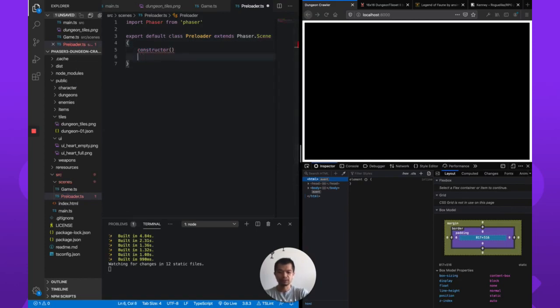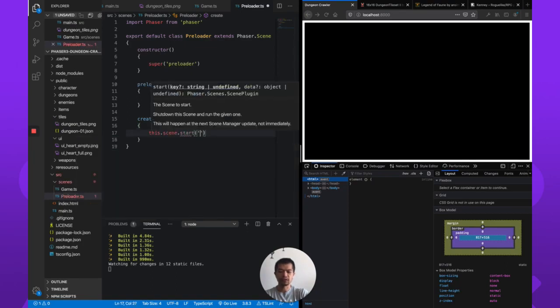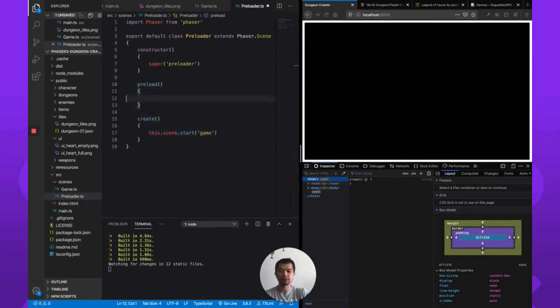Constructor. Now we've got to give each of our scenes a unique key. That's what we're doing right here. And we need preload here. We're going to get rid of preload in our game scene. And then after everything is loaded, we are going to do .start, and we're going to run the game scene after everything has preloaded.